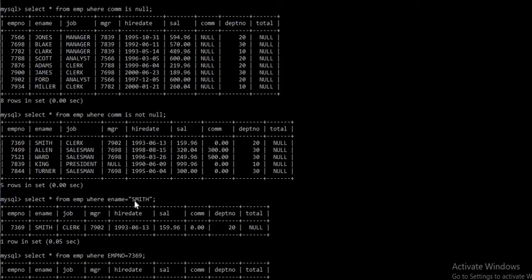This is important. Smith, you have to put it within double quotations as it is a string, and Smith must be in capital letters. And look at the data in the table. If it is in capital letters, we need to use capital letters only. Regarding the select statement and all, you don't have any problem if you use capital letters or small letters.